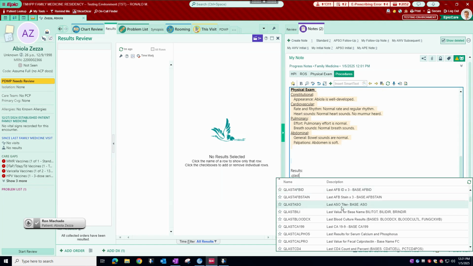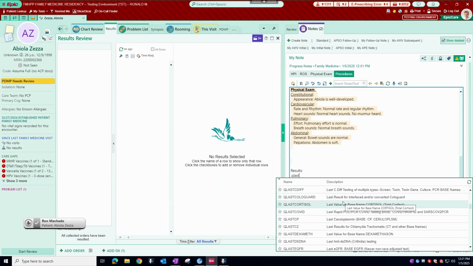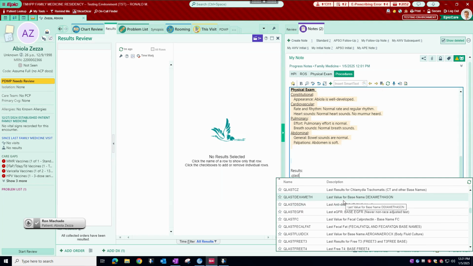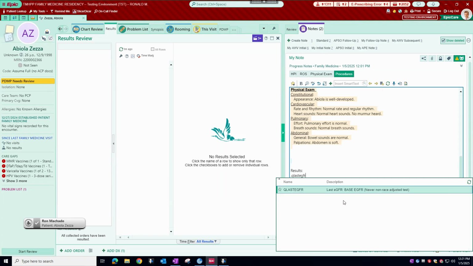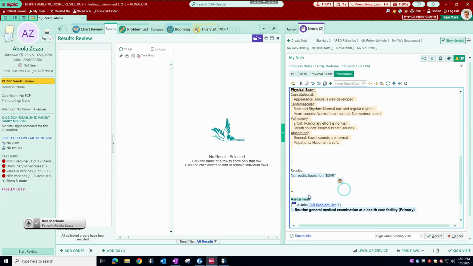And so I could either scroll through and find what I wanted, or continue typing and say, oh yeah, I wanted to see the last EGFR. Oh, there's no result found for that item. All right, so yes, smart links are kind of an extra layer.